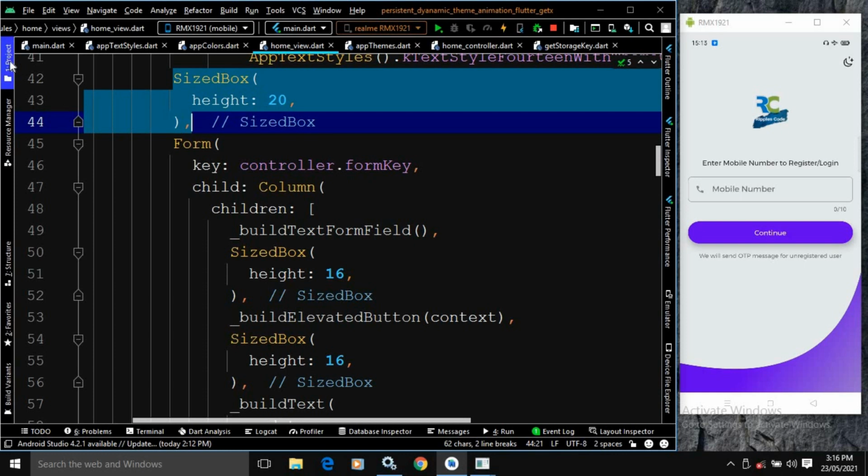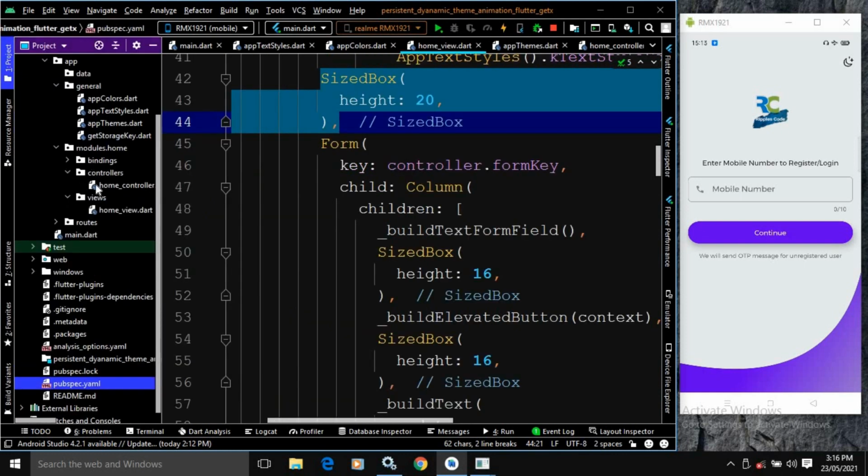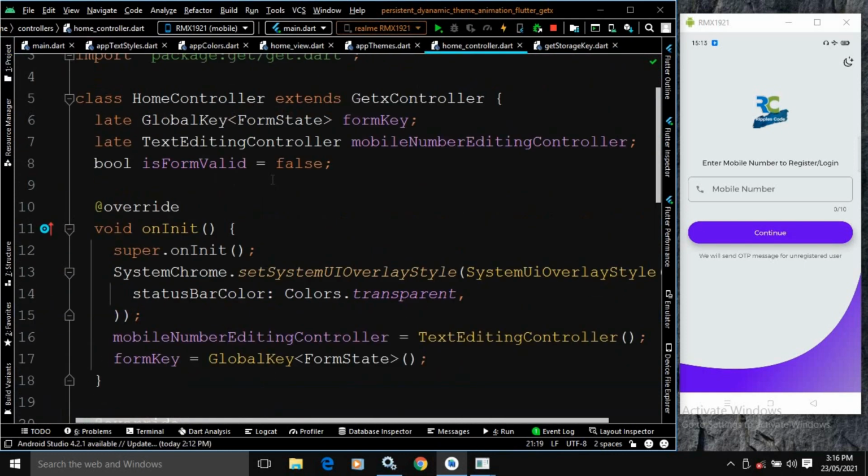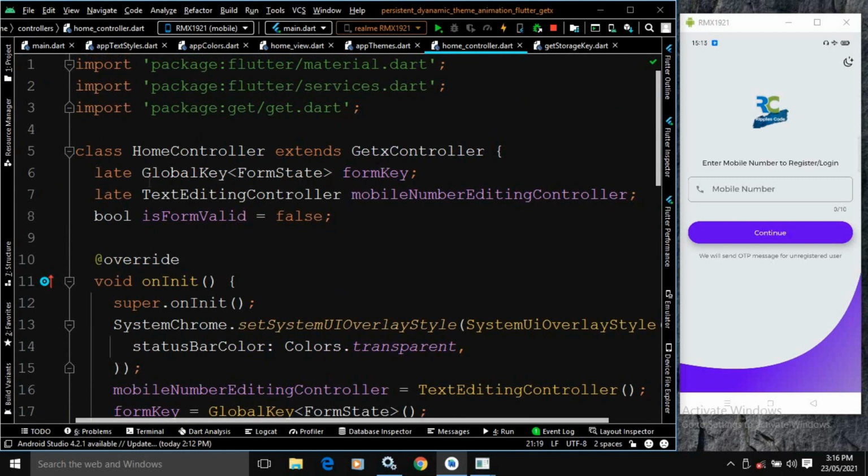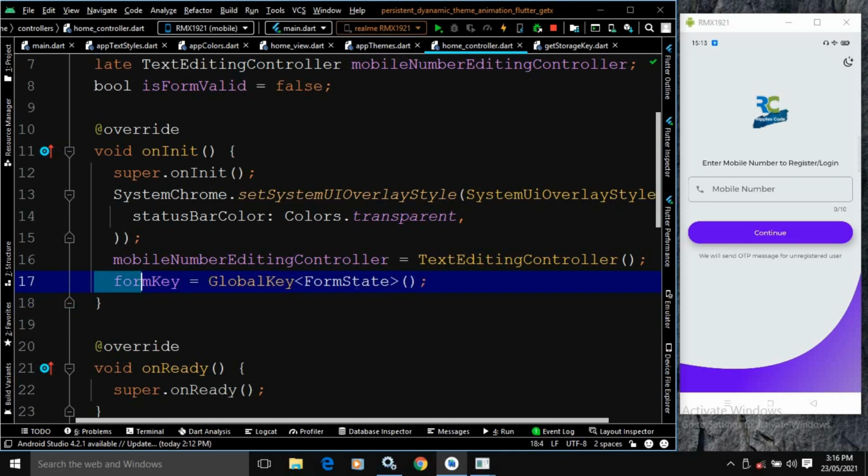Now let me move to the home controller, controllers, home_controller. Inside the home controller, you can see I have created this GlobalKey<FormState>, and I have given the name as formKey. After that, this formKey has been initialized here. Okay.